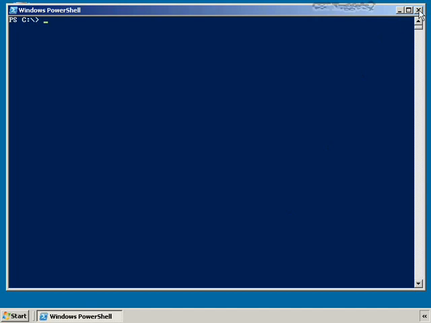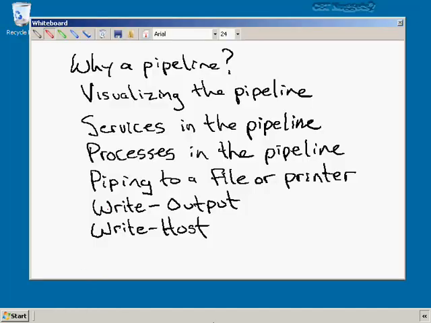In this nugget, we looked at why the pipeline makes Windows PowerShell such a powerful administrative tool. We talked about why the pipeline exists, and we looked at some examples of how the pipeline works visually. Then we looked at some real-world examples of services and processes being used in the pipeline. We looked at how to pipe objects to a file or to a printer, and we looked at two different ways of getting output into the console window. Write output, which writes to the pipeline, and write host, which actually writes things directly to the console and bypasses the pipeline.